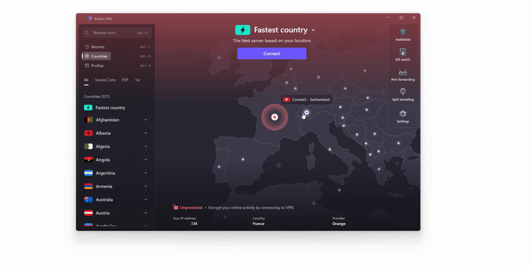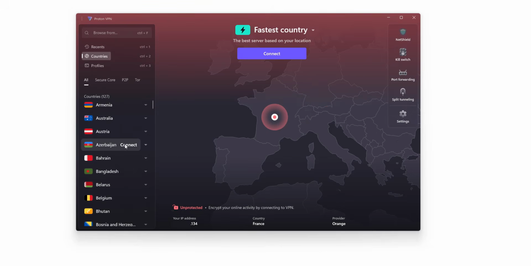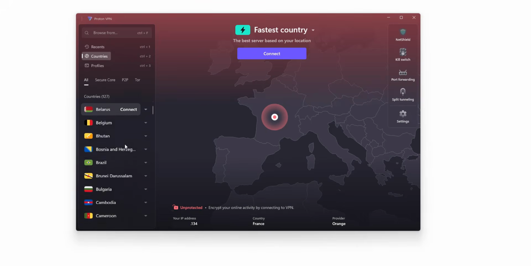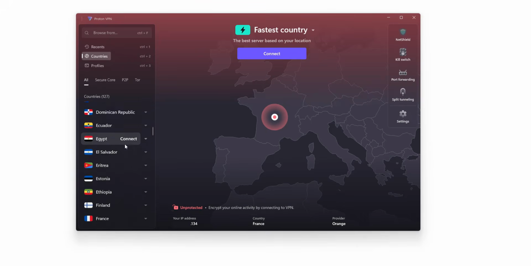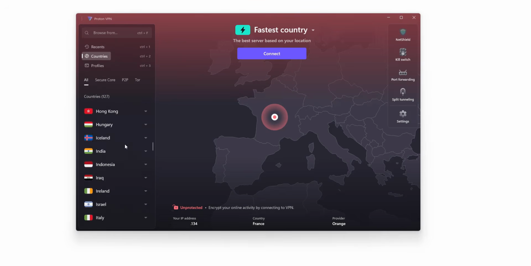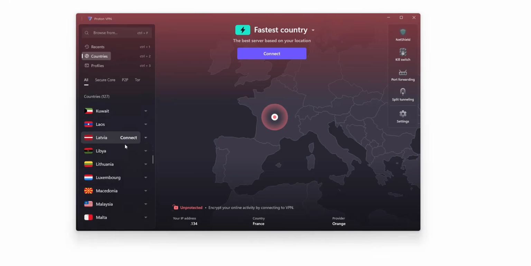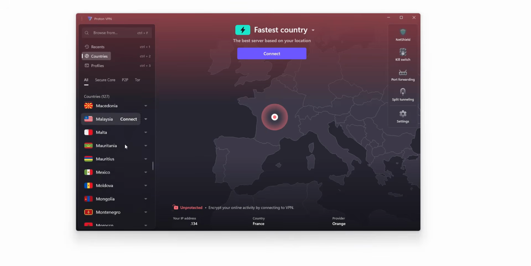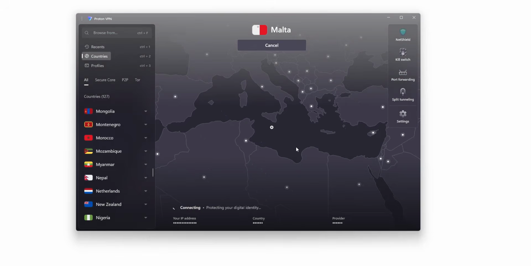You can either click on a country on the map or in this list here. There are many countries available: the US, Canada, the UK, Australia, Germany, France, Spain, Italy, Japan, to name just a few. These are all locations you can virtually connect from. Simply select a location. I recommend using a location where Anna's archive is unlikely to be blocked. Let's pick Malta, for example. I click on Malta. It's connecting. It only takes a few seconds.